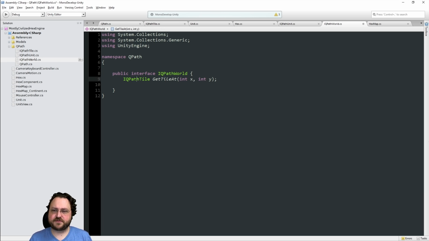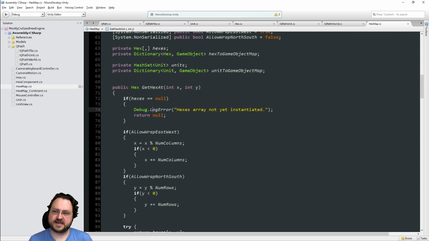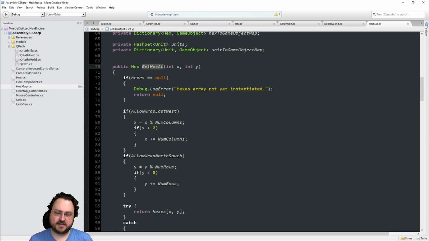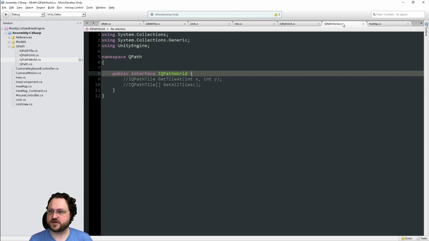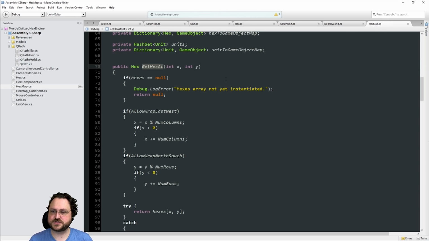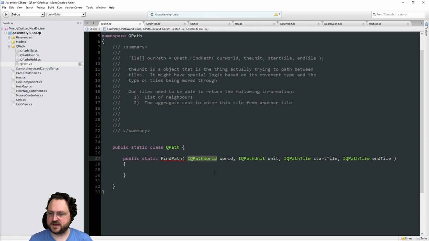You could easily imagine something like GetAllTiles, like that. One of these, something like that will be implemented, and then we'll have to implement the same thing in HexMap, which might mean that we just replace GetHexAt with GetTileAt, or something like that, just to make it match. That could be the implementation, or one can just call the other or something like that. We'll see what we decide to do. But so we've got the IQPathWorld.